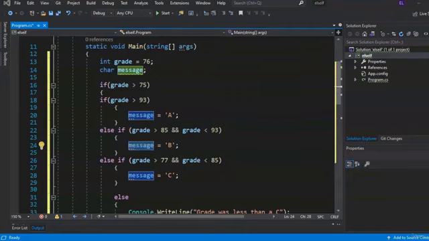Now, after this lesson, you might be thinking this is a really complicated way of doing things. And you're correct. In the next lesson, I'm going to show you guys the switch statement, and I'll show you how to handle this a lot cleaner.